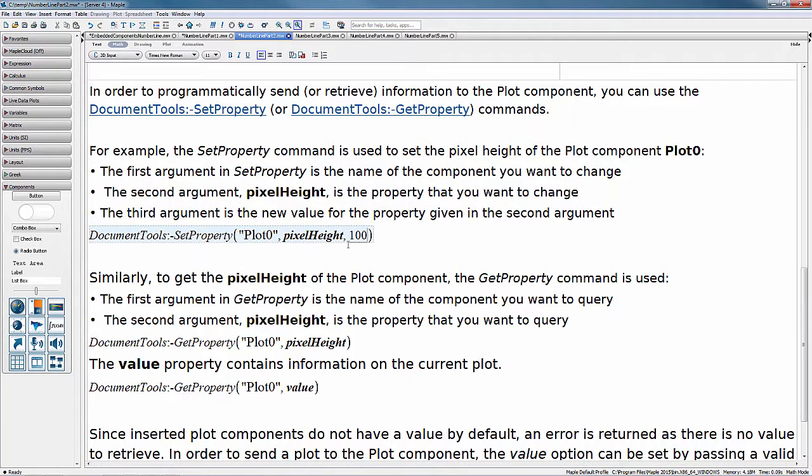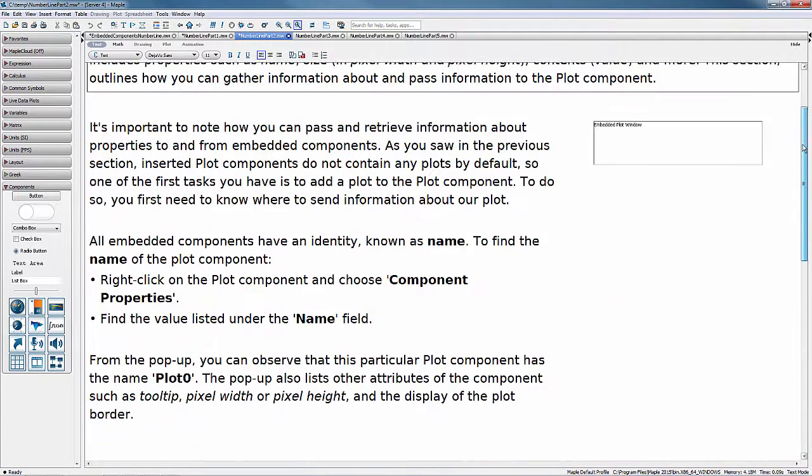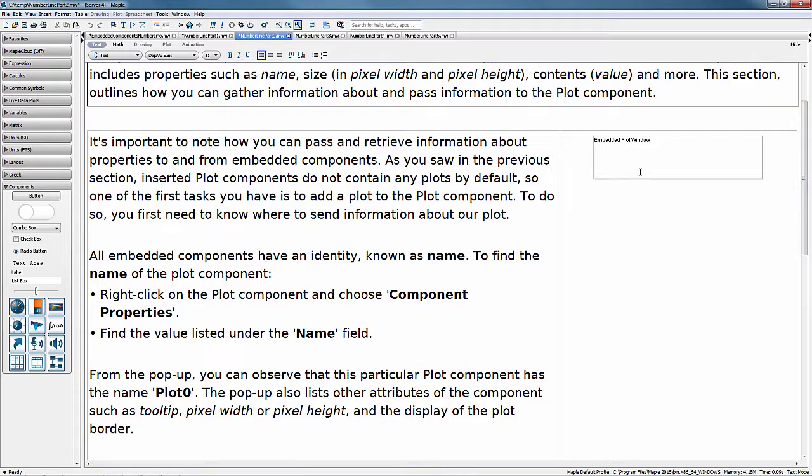So let's just press enter on this, and we'll scroll back up and we'll see how our plot's changed. So we can now see that by changing our pixel height to 100, this has squished our plot down. So we actually now have a plot which has 400 pixels in width and 100 pixels in height.